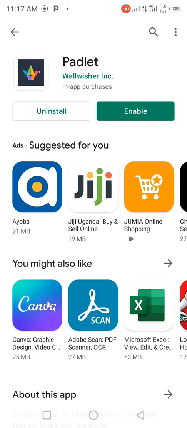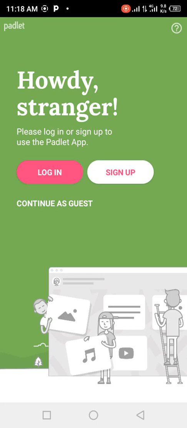And then after the installation process, I have to enable the Padlet app. And then finally, I open the app. After I have opened the app, you have options of getting into this Padlet. As of now, it is calling you a stranger.